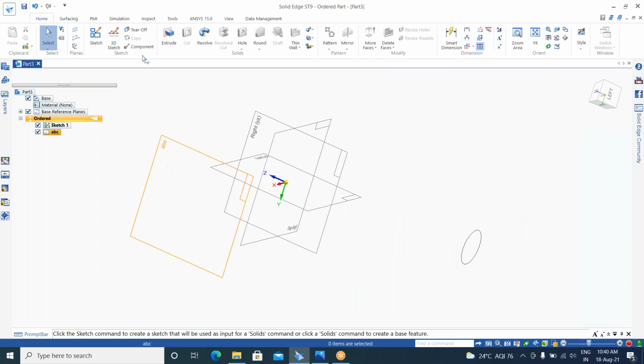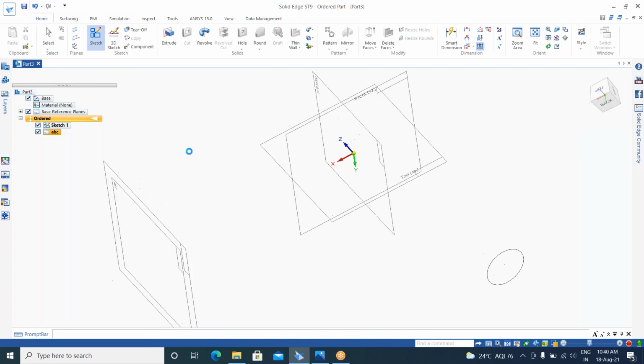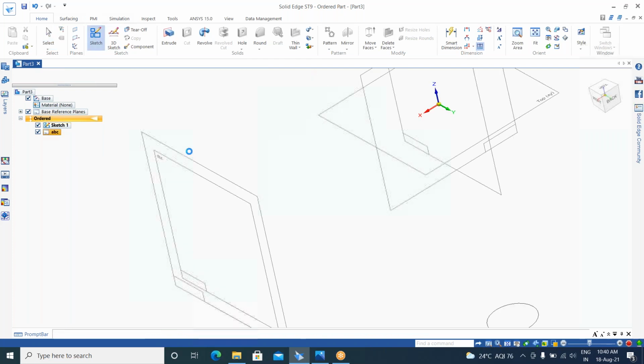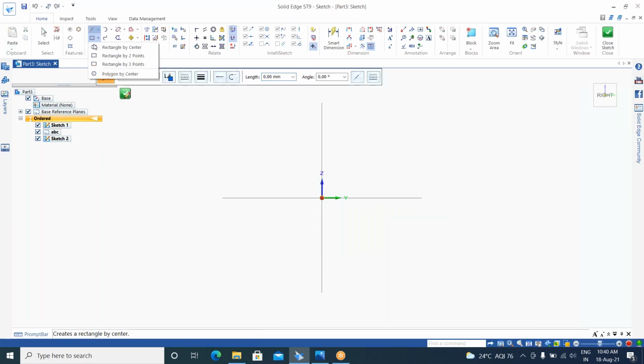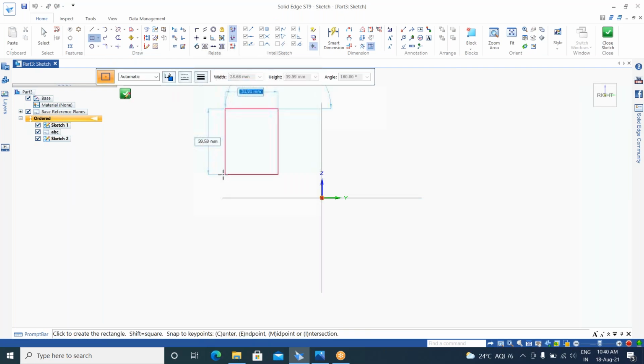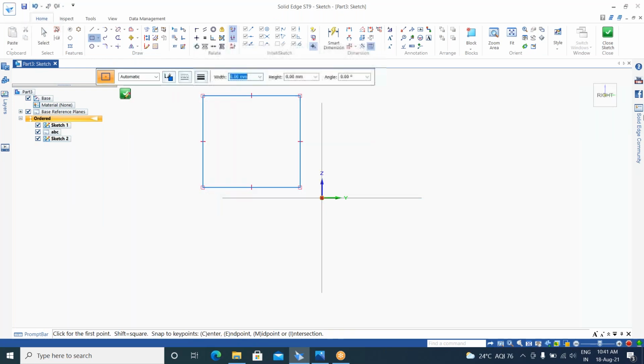So now I have created some plane, so I'm going to draw the sketch. I am directly selecting this plane for my drawing. Now I'm going to draw a rectangle. In the rectangles, I already explained. So I'm drawing a rectangle by center. So I'm just drawing here. Exit the sketch.